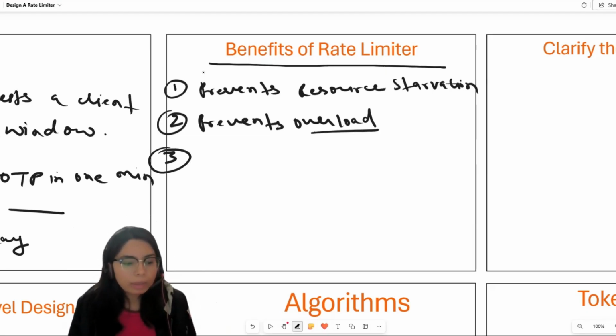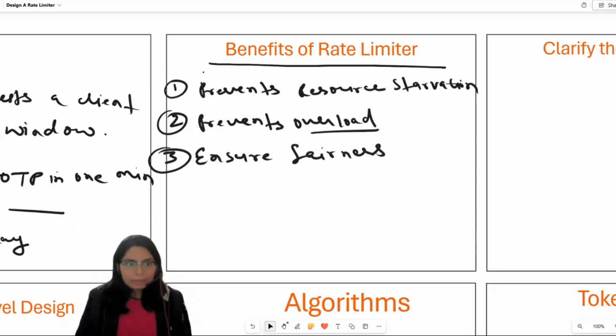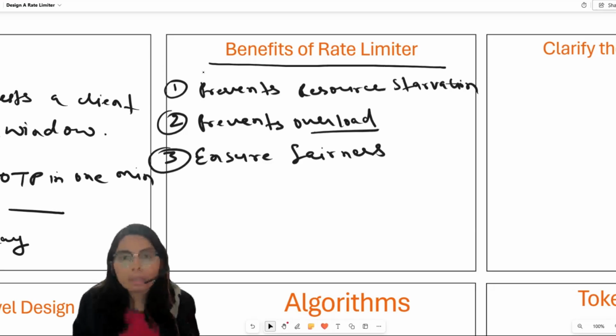The next benefit of having a rate limit is to ensure fairness. So there are 100 clients, let's say, sending some requests to our service. It can be possible that 10 of the clients are making too many requests to our service, and they are impacting the availability of the service for other clients. So by limiting the number of requests for each client, we are actually ensuring that all the clients will get the resource availability.